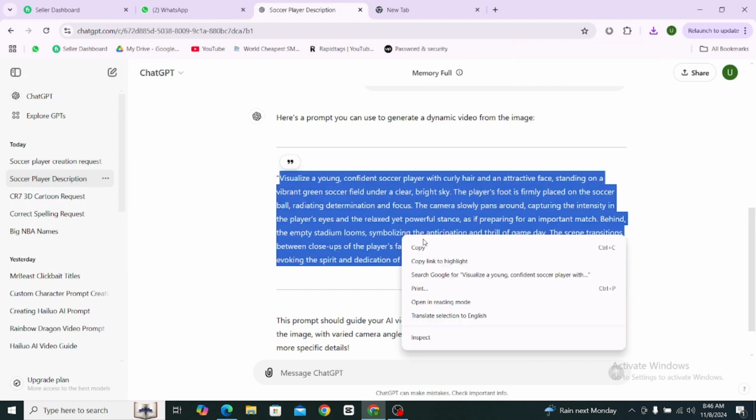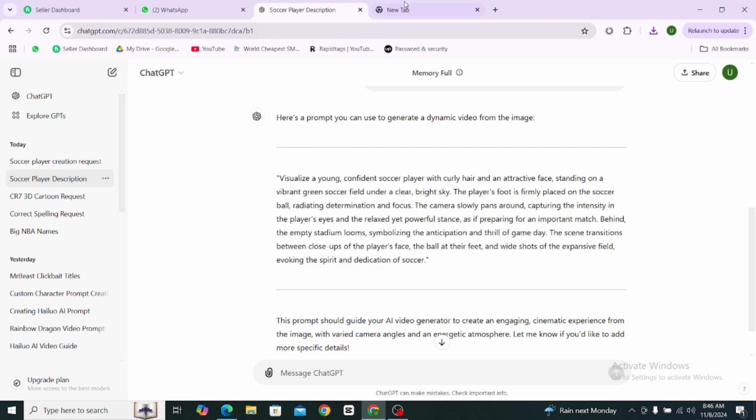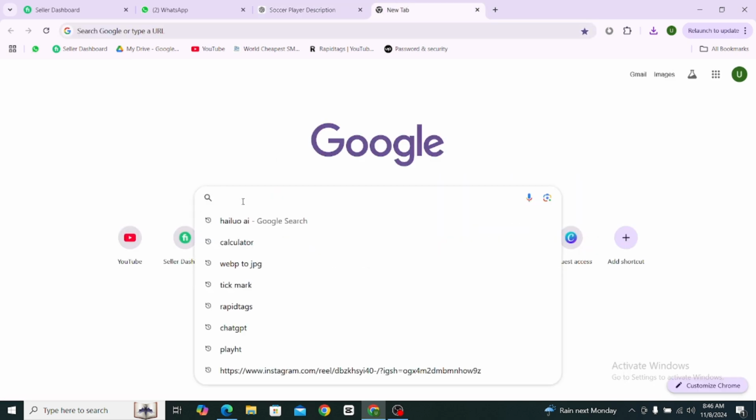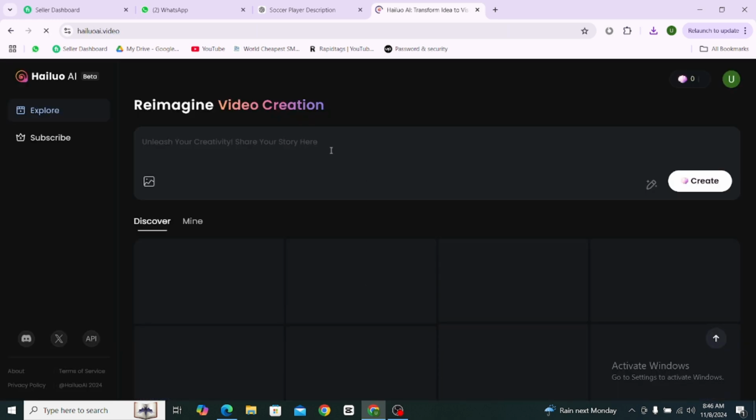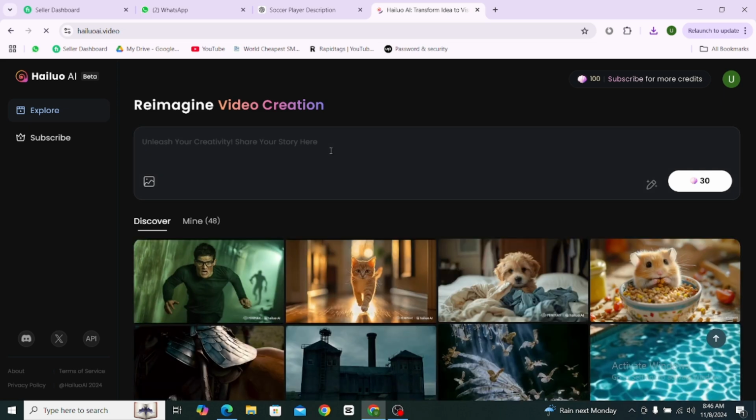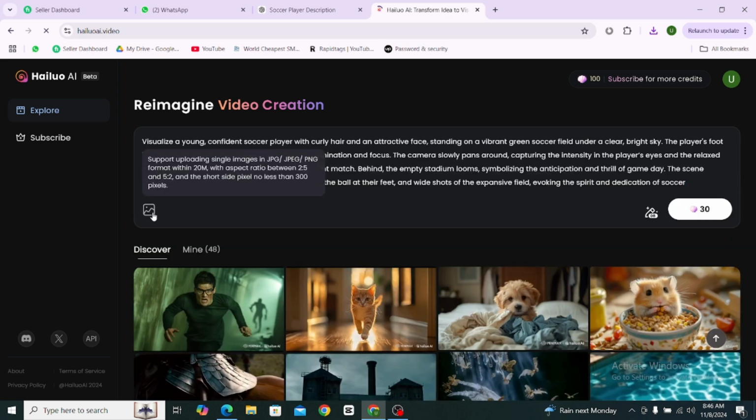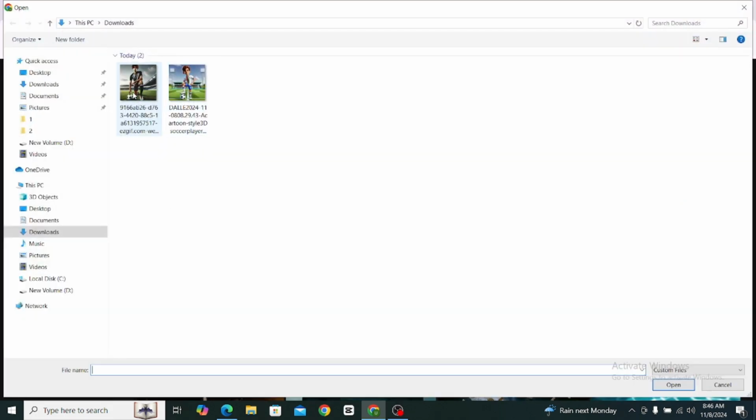I will simply go to Helio AI. Search for Helio AI. Now click on that website. After that, I will simply paste that prompt here. And also I will click on that image icon. You guys can see, simply click on that and upload that image. So I will simply upload that image.